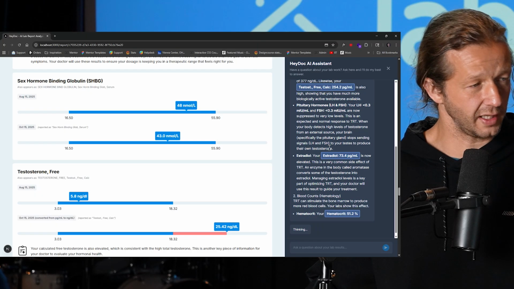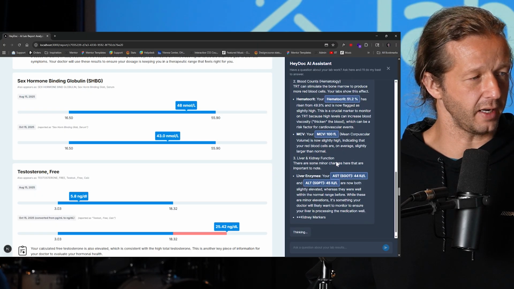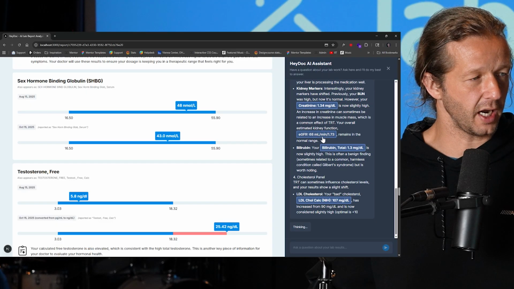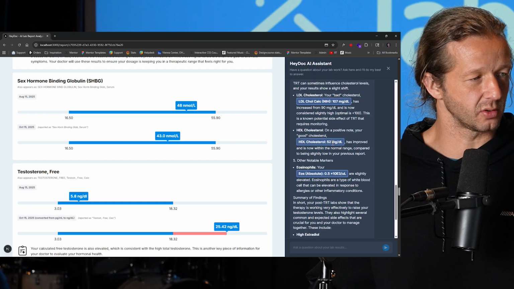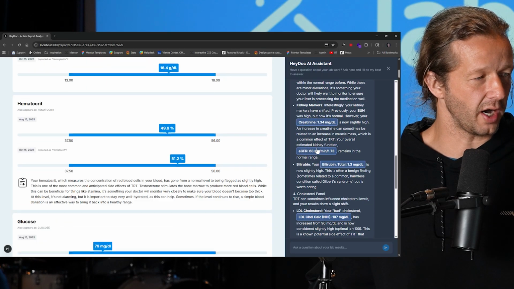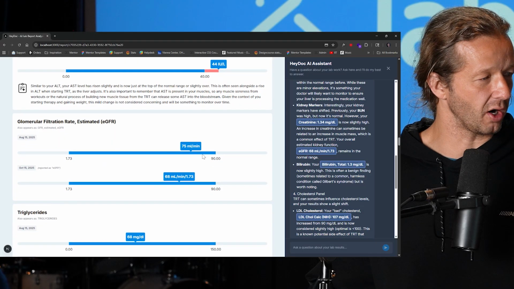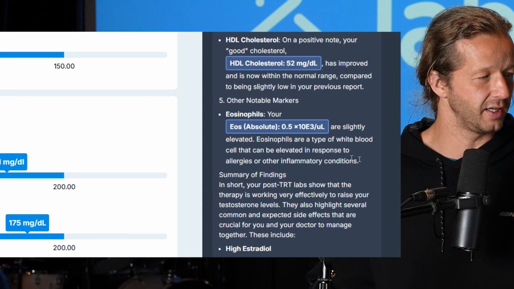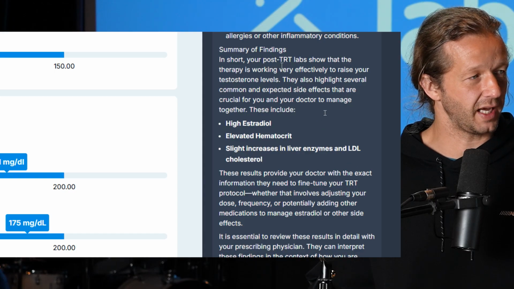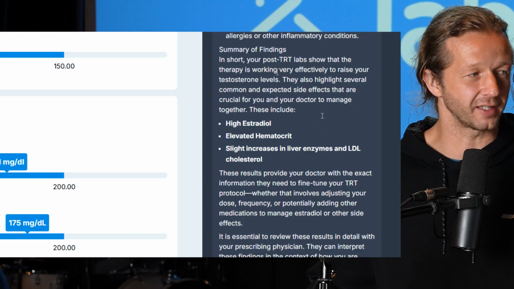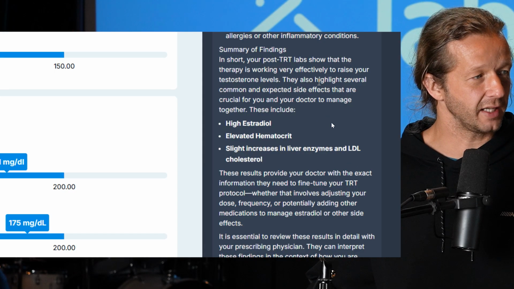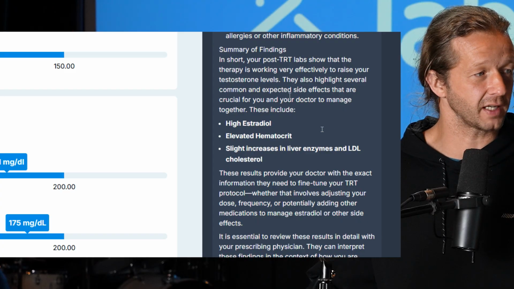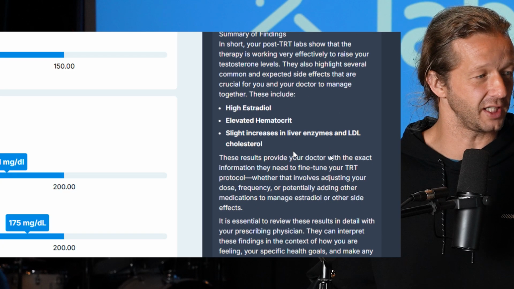What's cool is that any time there's a lab value, it outlines it in this blue color, and I can click on them like this, for instance, and it automatically takes me to that value. So I can get all this information. In short, your post-TRT labs show that the therapy is working very effectively to raise your levels. They also highlight several common and expected side effects that are crucial for you and your doctor to manage together.